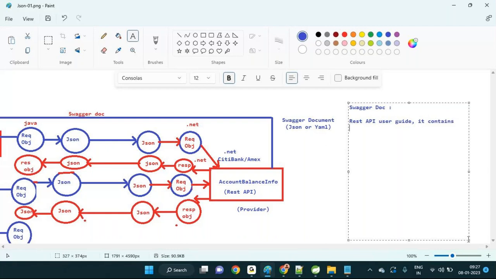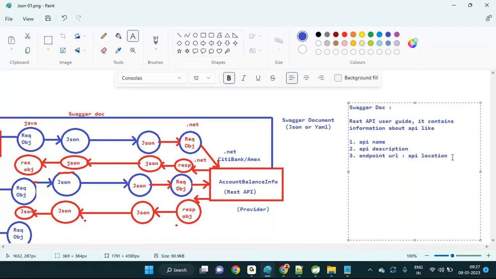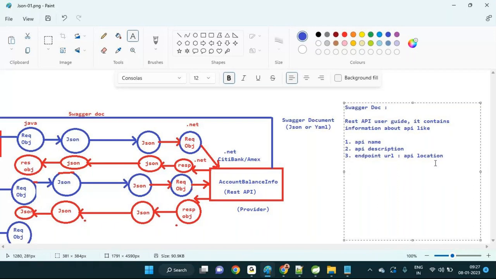It contains information about the API, like the API name, the API description, and how to call the API. The endpoint URL means the location of your API, where it is, like HTTP colon something. Without knowing the location, how can you call the API? Then the request and the response elements.